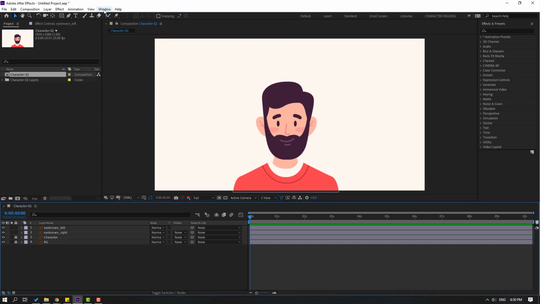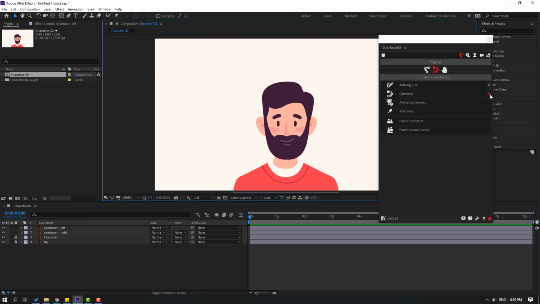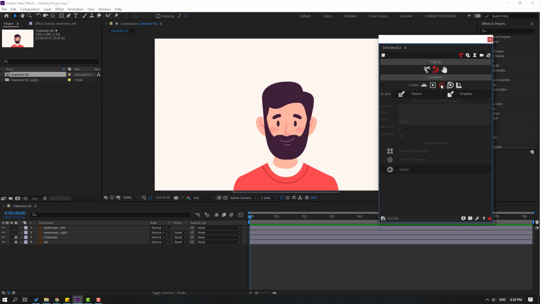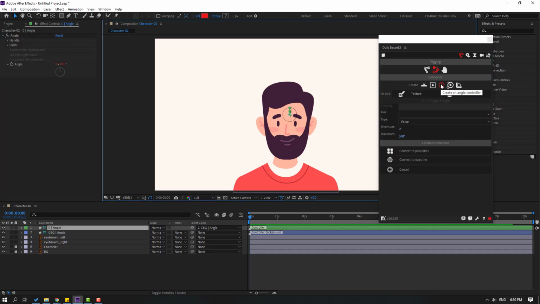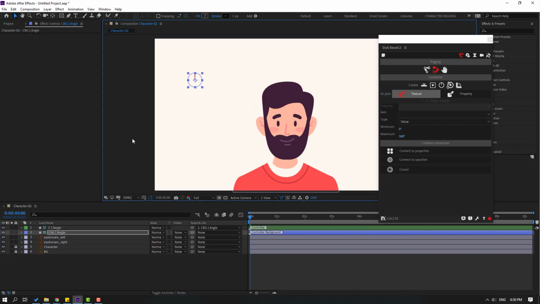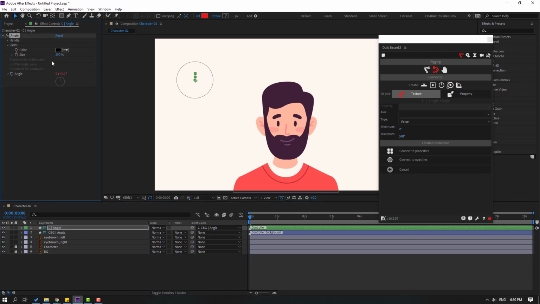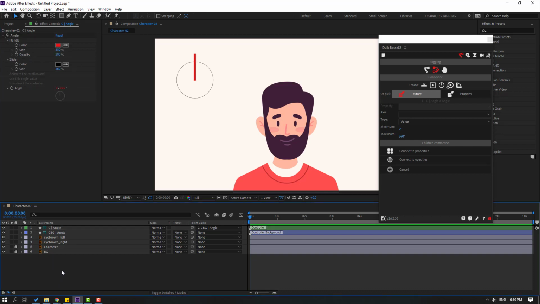Then go to window, open Duik Bassel 2 and go to click region and let's click this circle. Then let's click this icon for create angle controller. Nice. Select this angle and move to left. Select this angle shape layer. Open slider, change size, and open handle. Change size like this. Okay.